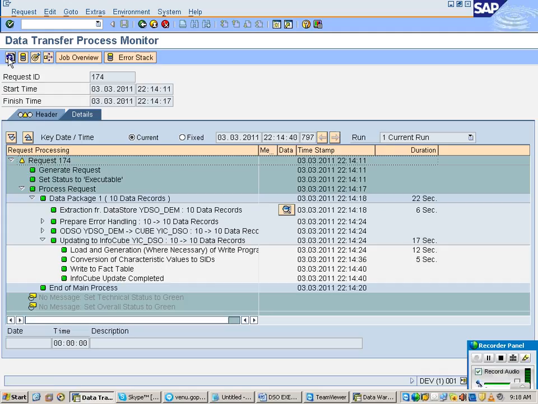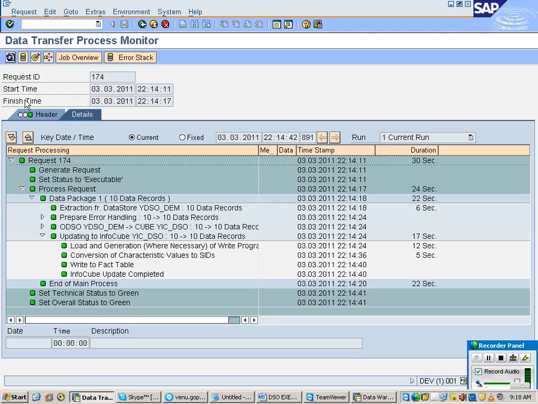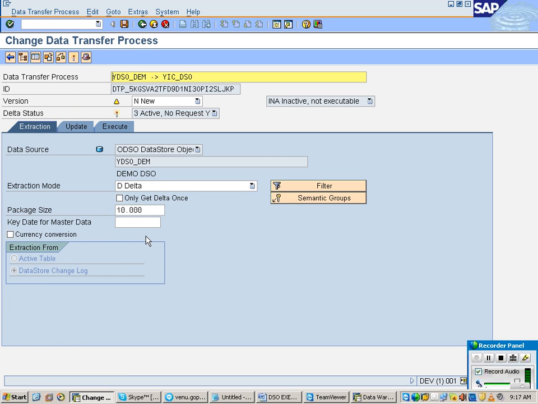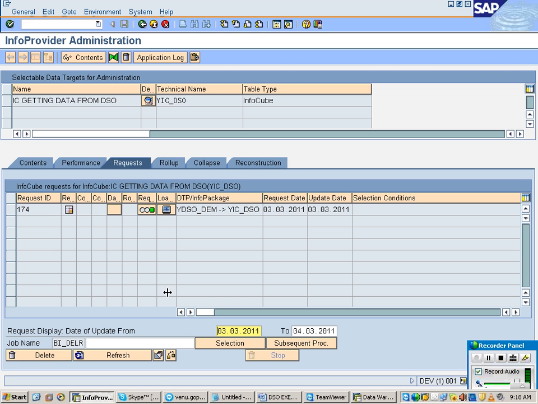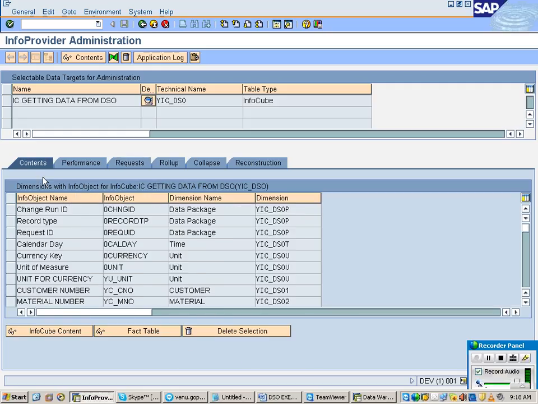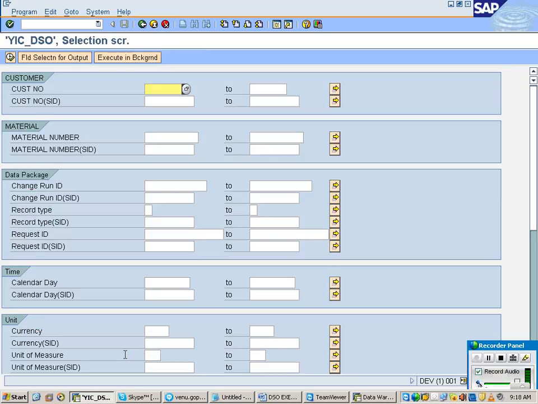Done now. So just go and see the contents of your cube. Administrative data target. So no need to activate or anything. It's already, because directly it's going to your fact table only, right? Contents. So for a DSO, I have performed something called activation of data in DSO, but if you have selected the checkbox, activate data automatically, you need not perform that step.